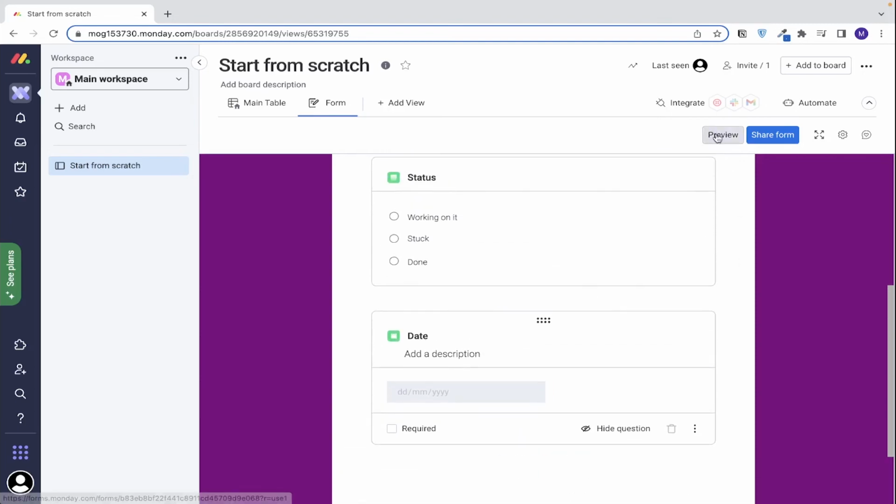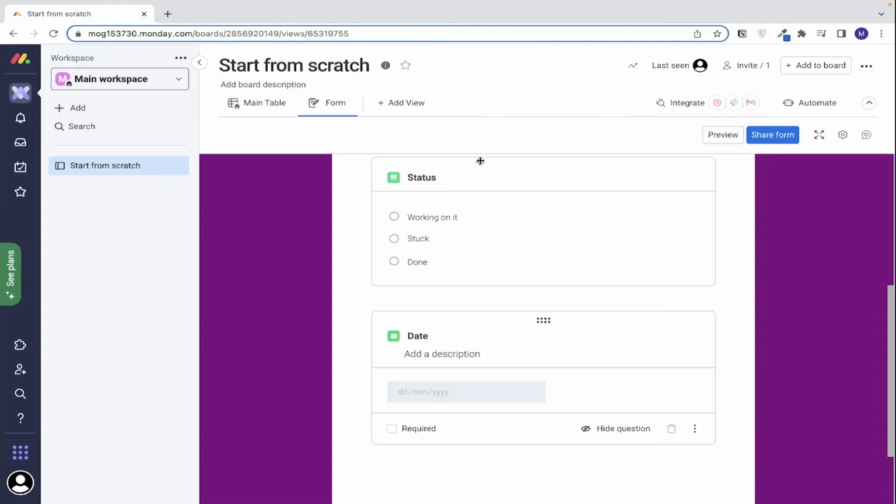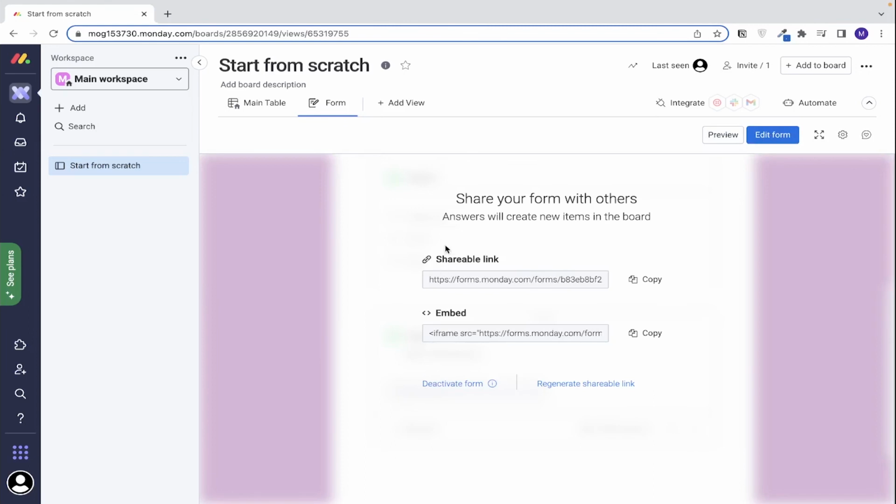So let's now say you finish the form and you want to preview it. You just go up and click on preview. As you can see, here is the form that will appear for the user, and you can now share the form. You can click on share the form, and here's the link where you can share it with whoever you want. That's all for today.